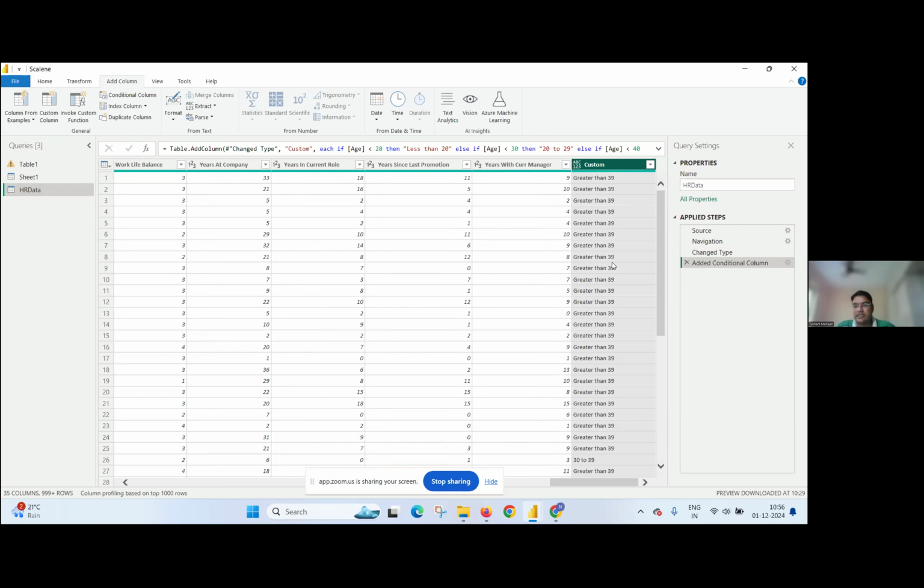First, change the data type of the custom column you created for age group. You can see ABC123 on the left-hand side of the custom column name. It's highlighted, yes.